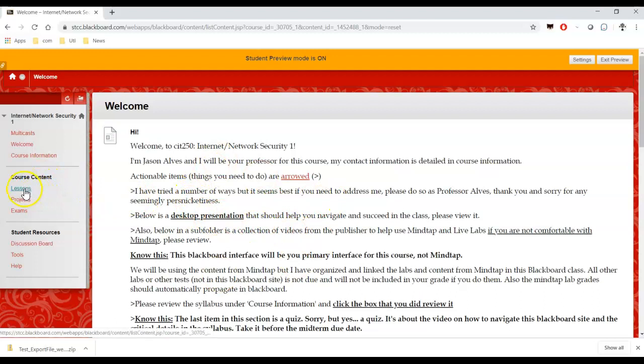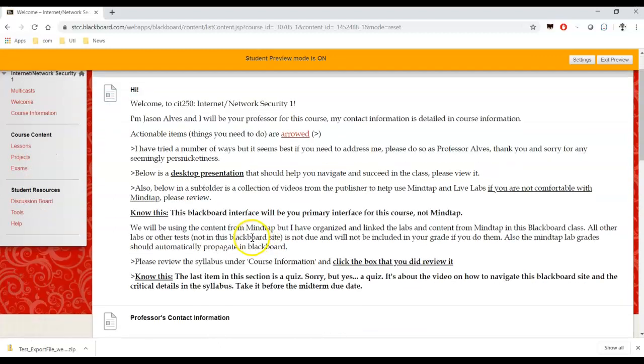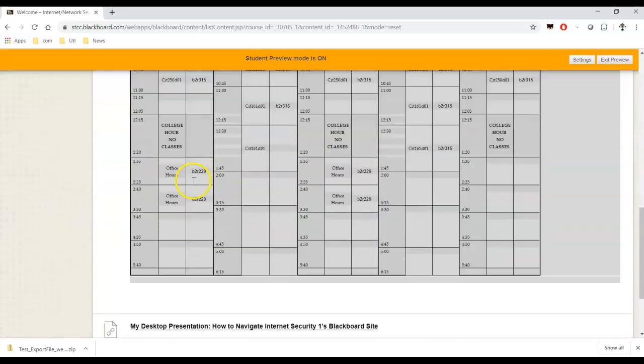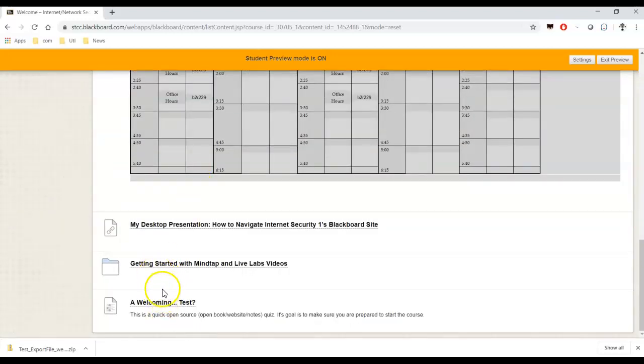I link to MindTap labs, live labs and simulated labs in the lessons, and that's what will be the labs part of your grade. But do go through Blackboard, okay? So please review the syllabus, and then click that you reviewed it. Know this, also: there is a quiz at the end of this section, a welcoming test. It's worth 100 points, but there is a 20-point extra credit question as well.